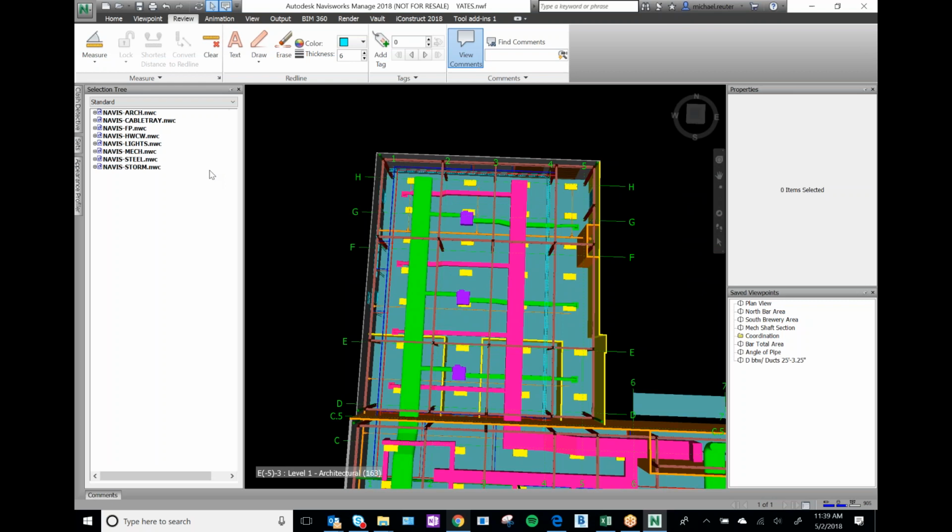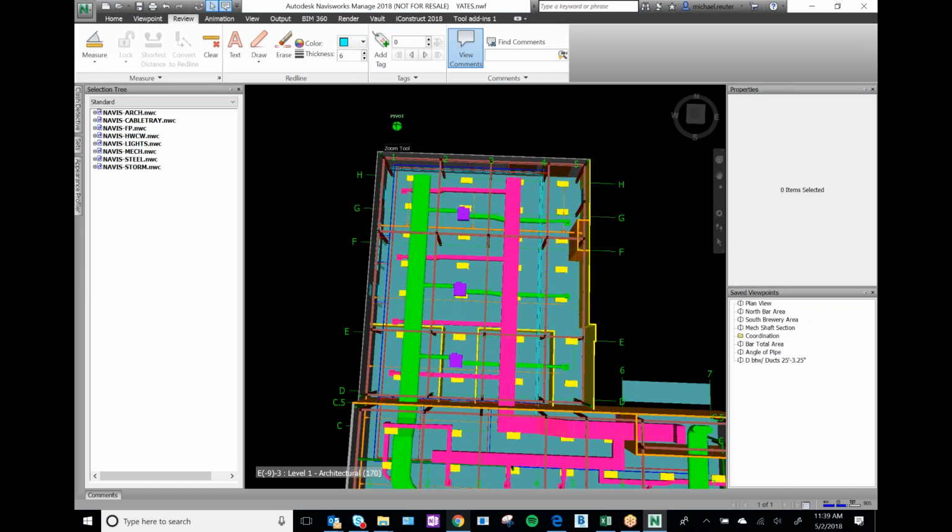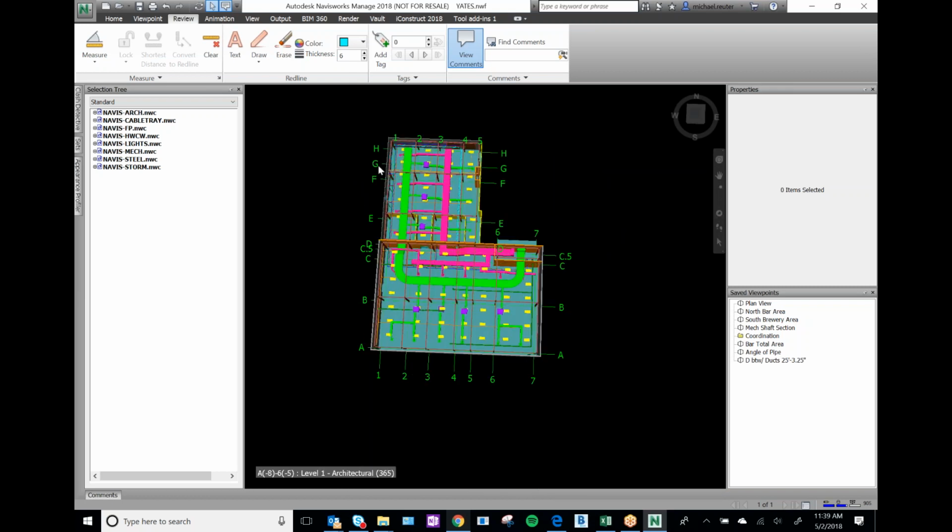Okay, so we've got that down. So there was our 20-minute markup viewpoint measuring tutorial. So let's get into what we all came for.